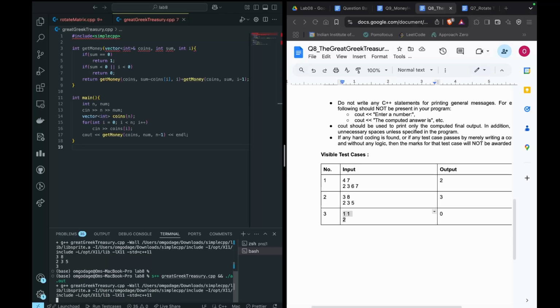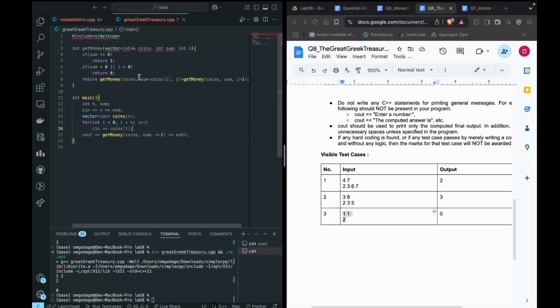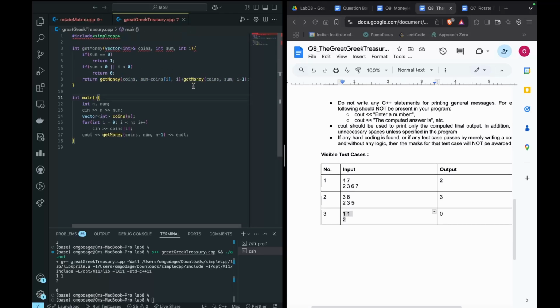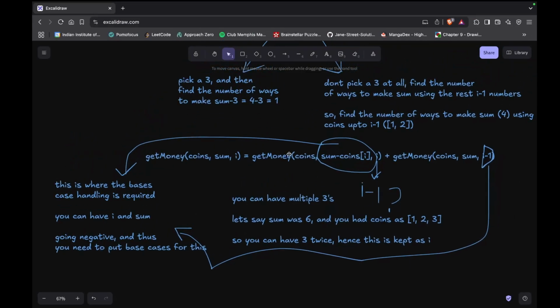Yep, I think it's fine. Alright, fine. So yeah, you have i as n minus 1 now. If i goes negative or if sum goes negative, then in either case you return 0. This is not possible; you cannot make a negative sum or from negative coins. So you return 0. Otherwise you just return the recursive call for both recursions, like this equation.